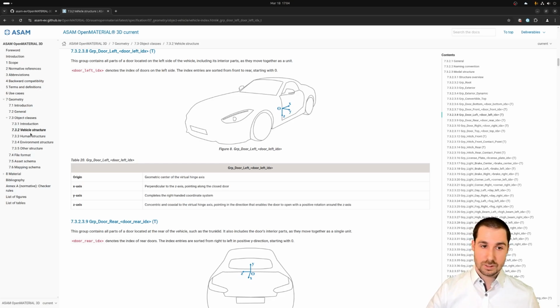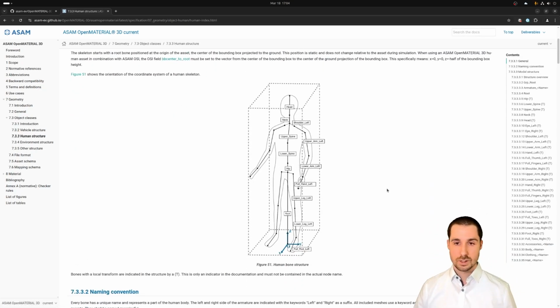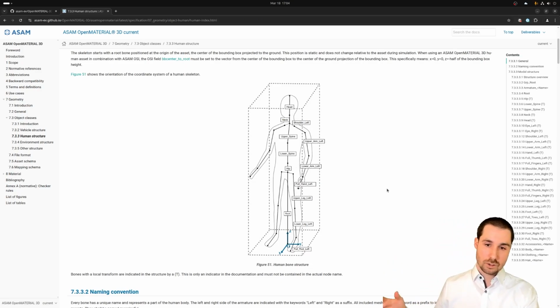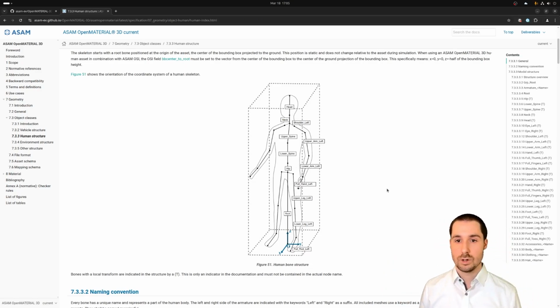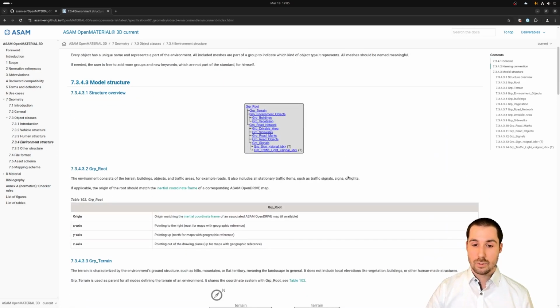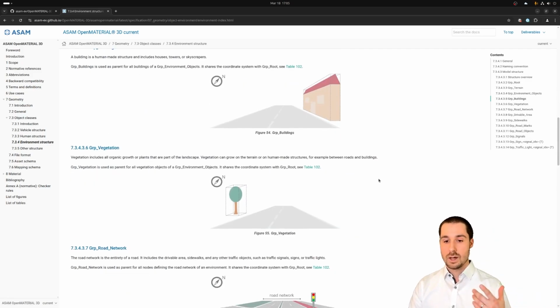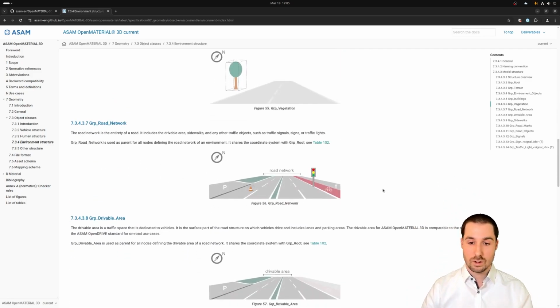We have the same for other object types, so we've also defined the skeleton for humans. So you can just drag and drop a human into a simulation tool or sensor model or a traffic participant model that supports OpenMaterial 3D, and you can directly manipulate it and move it. And the same for the environment. We've defined coordinate systems for vegetation, for buildings, for the road network, for traffic signs, traffic lights, and so on, so they can directly be used in the simulation.